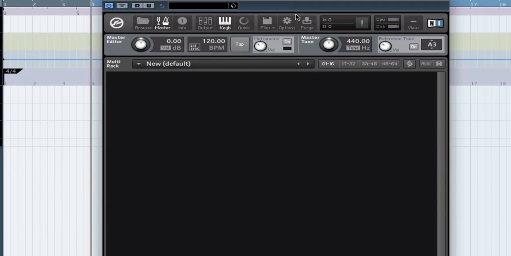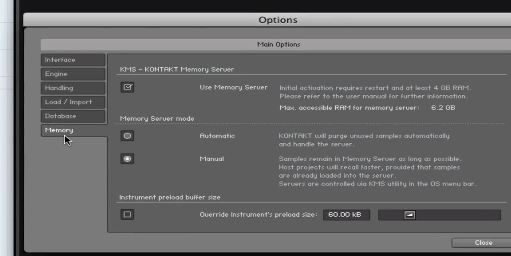So let's head over to the options menu and hit the memory tab, and you should see that little box here. You should tick it, and for my case, I set it to manual mode. This just means that all loaded samples will stay in RAM until I manually kick them out of RAM.